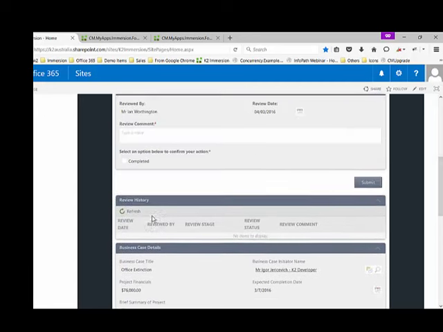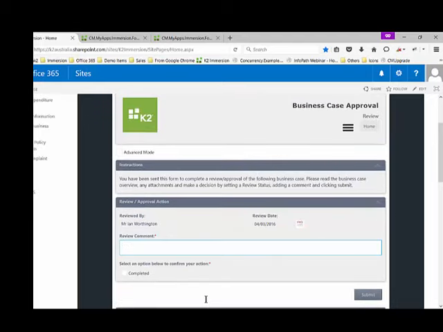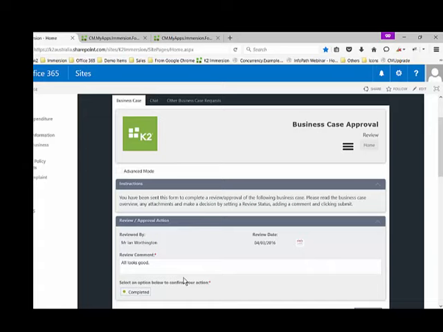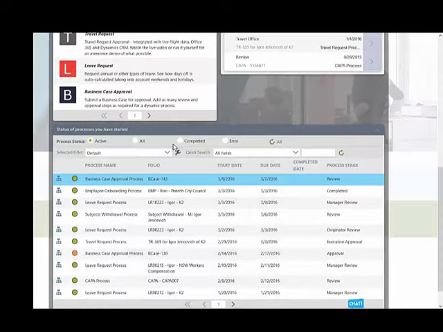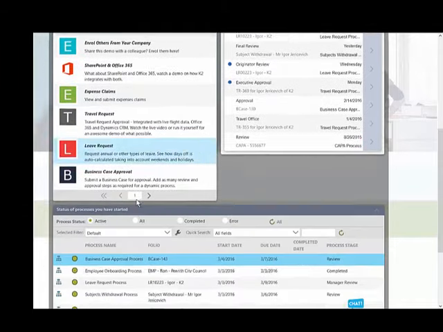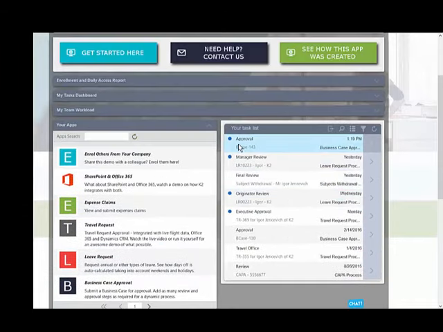So what Ian's pretty much going to do is agree with it. Well, looks good. He's going to add a little review comment inside there, and he's going to submit that off. What that will do is continue our process. So if we minimize the screen over here, and now we look onto my task list, you can see I have now received the approval.